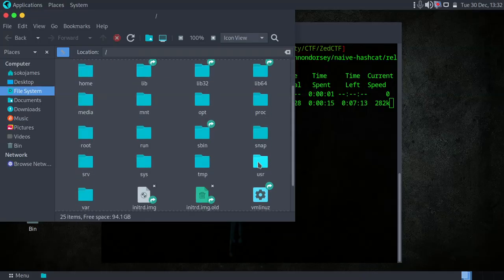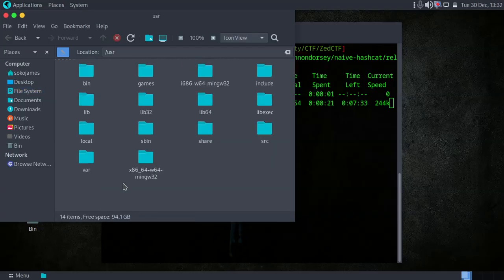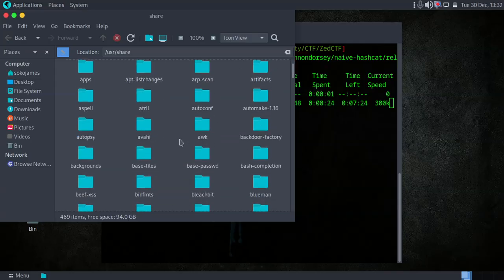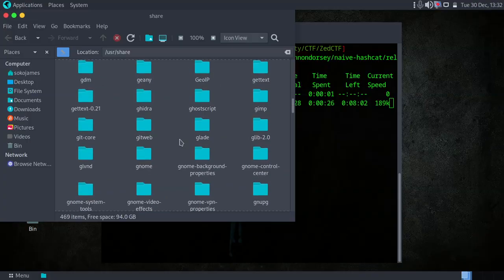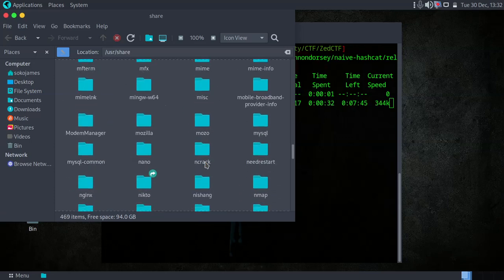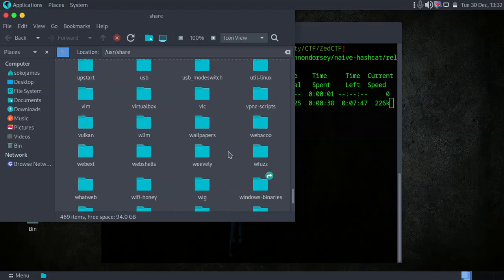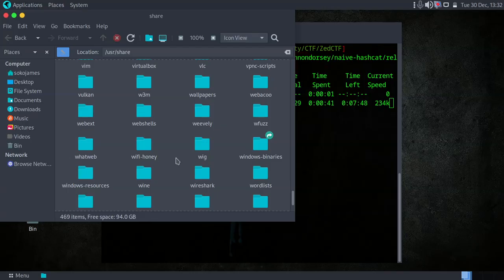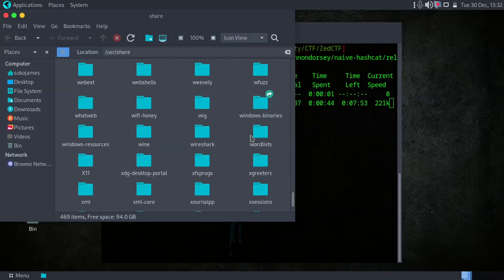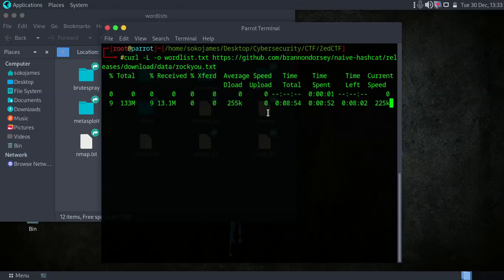Under system files, you go in usr, then in share. After you go in share, you need to find a folder which has wordlists. So let's go on wordlists. Where's the W? It's supposed to be somewhere here. Wordlists. Okay, so inside this particular wordlists folder, you can see we also have rockyou.txt and these other wordlists. So if you don't want to do this particular method, you can simply drag that.